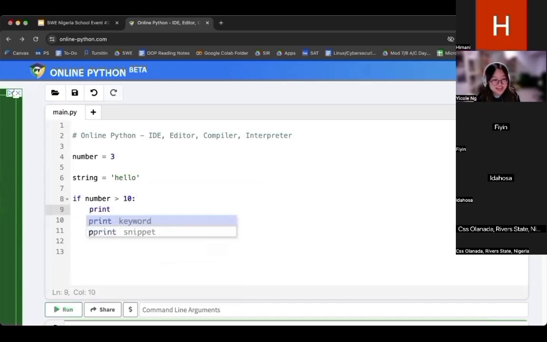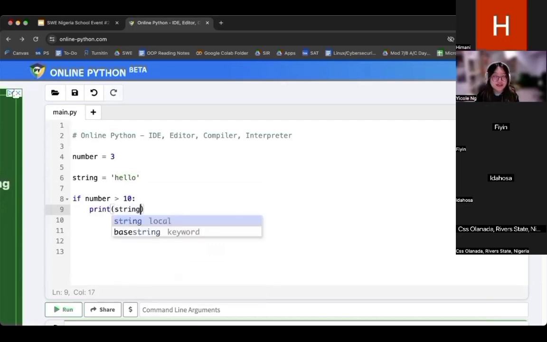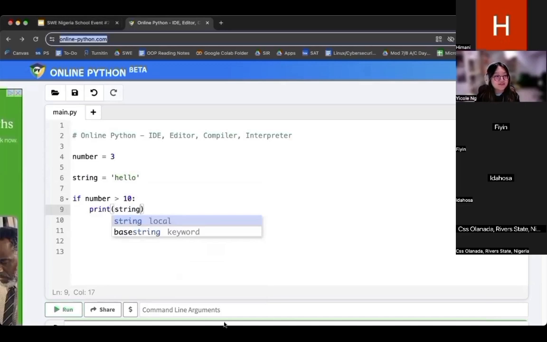I see a question in the chat. How do we access this platform? Is it the website you're referring to, like how to type in the Python stuff? If so, the URL is on the screen. I can type it in the chat as well. It's online-python.com. Me and Arya both put it in the chat.